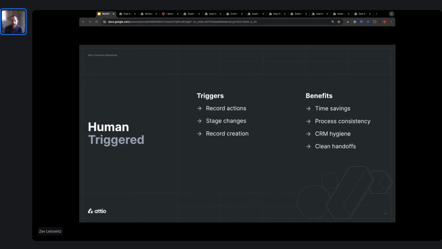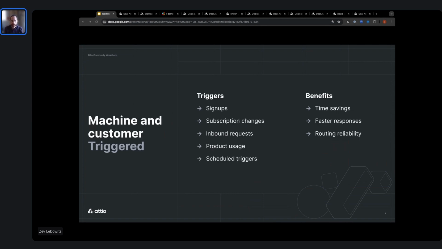And generally, the benefits of these human-triggered actions, almost like co-pilot actions, are time savings, right? Something that might take 10 clicks if you're doing it all manually could take 1 when you're using a workflow. Process consistency, making sure that steps are completed every single time that, let's say, we move a deal into another stage. CRM hygiene, we'll walk through an actual hygiene, just field filling out example. And managing clean handoffs between teams as you move deals through your pipeline.